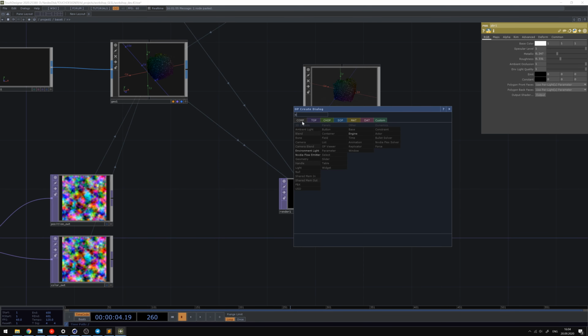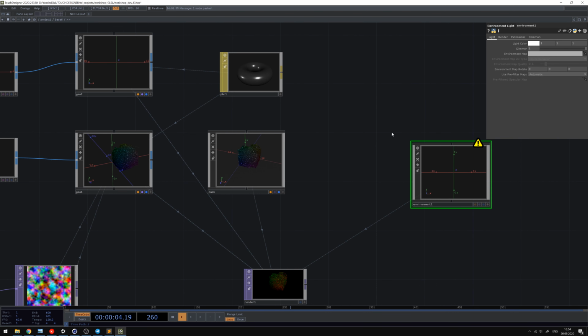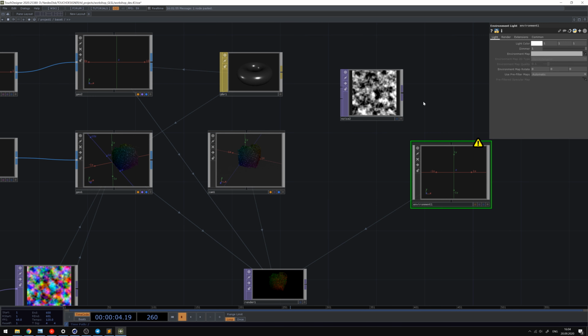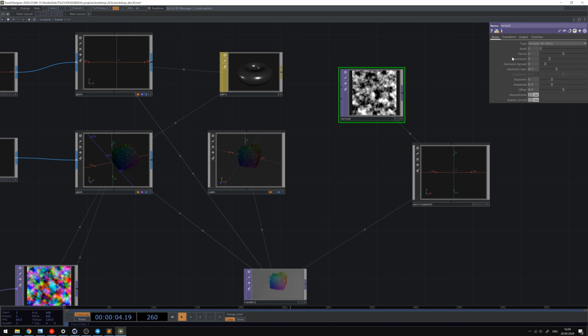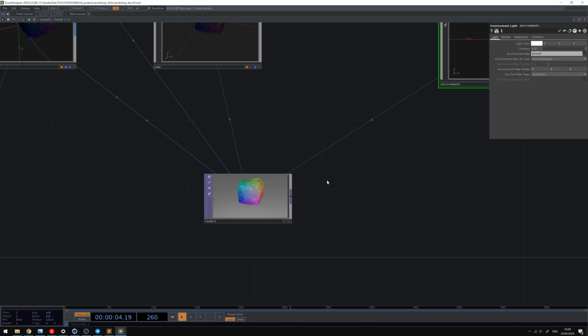Let's add an environment light, and for the environment map let's create another noise TOP and drag and drop it onto the environment map slot and increase spheroids, decrease harmonics, and increase amplitude to make it more smooth, large scale, and contrasty, to kind of make a cheap HDRI map. And let's increase dimmer to 1.5 here.